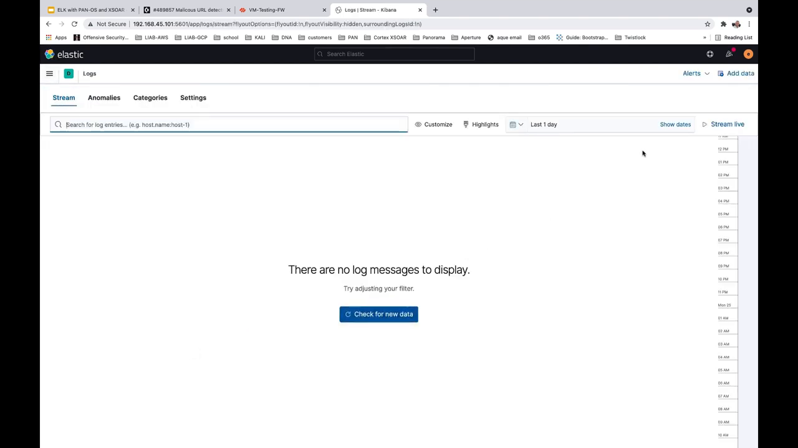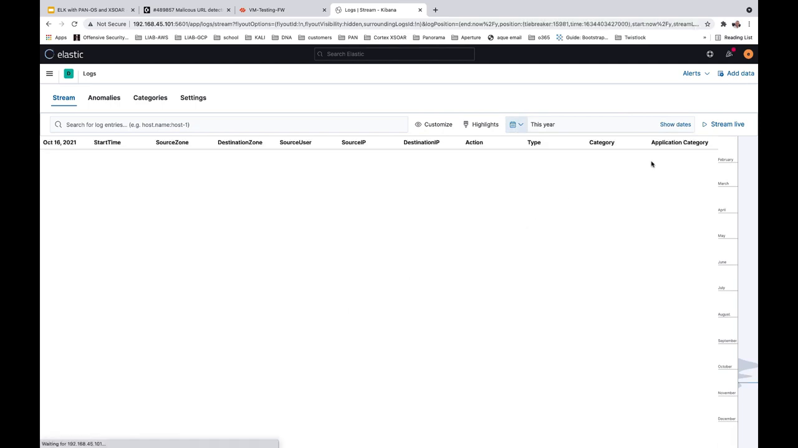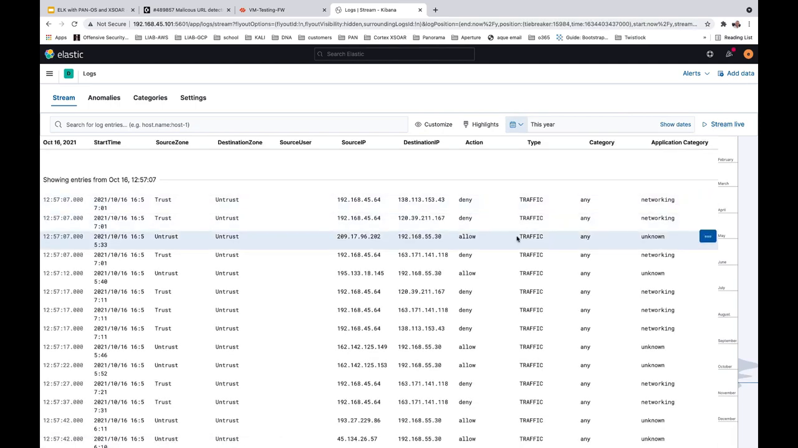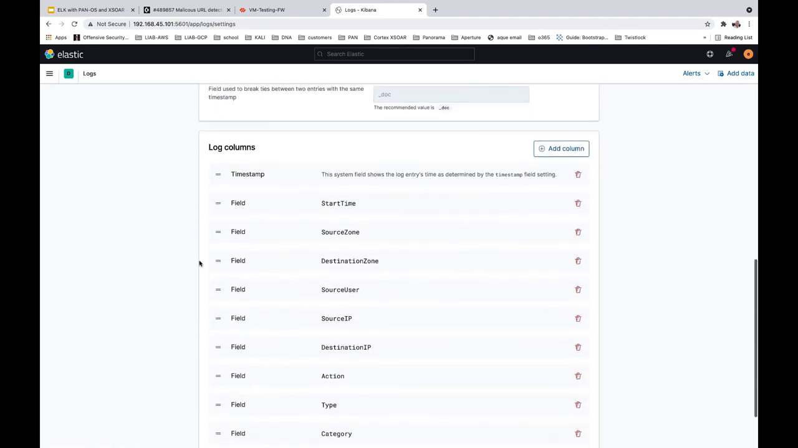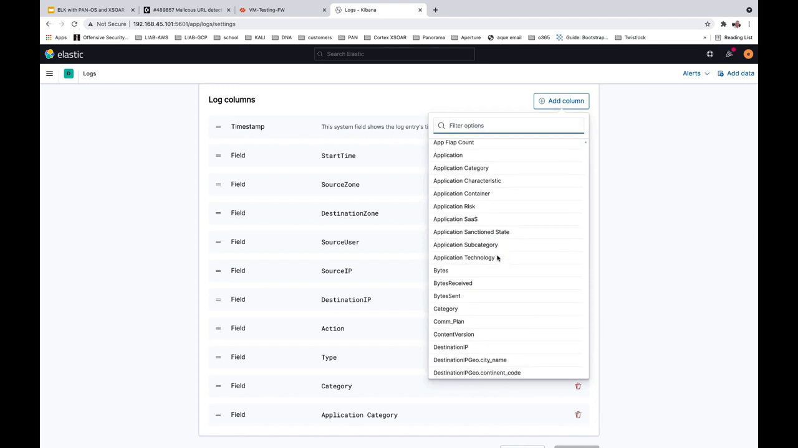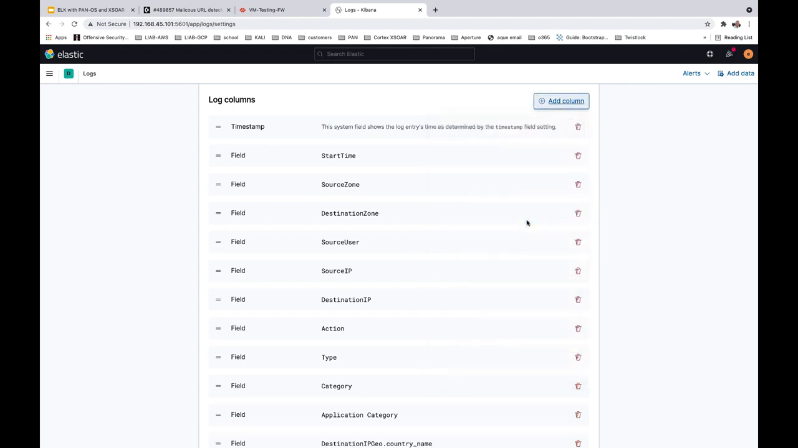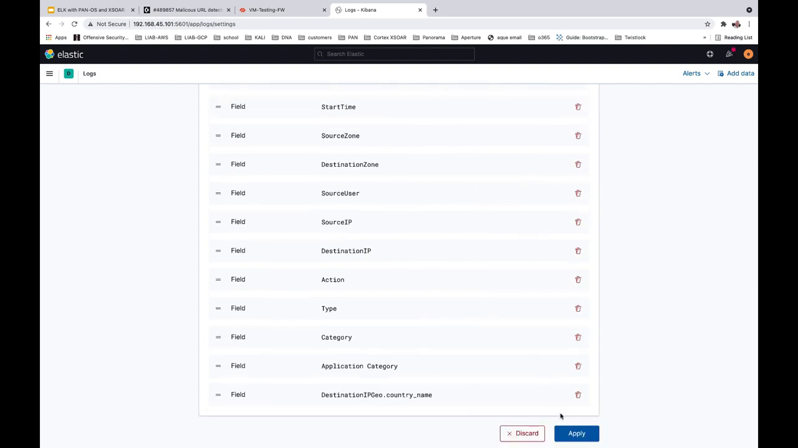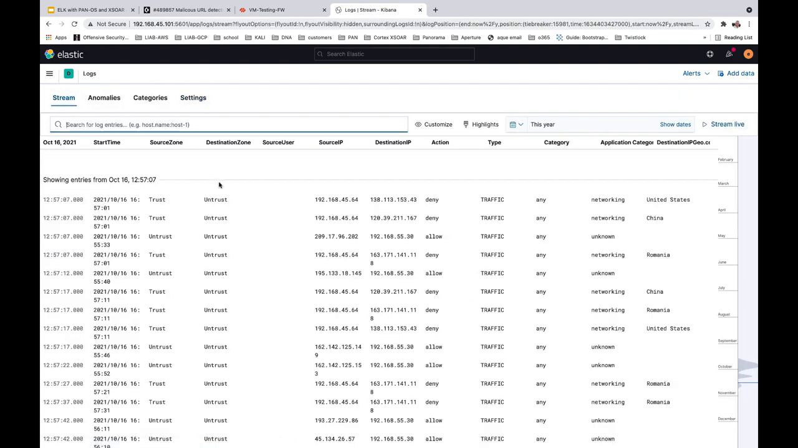If we come here and go to logs, okay, let's go back a bit in time. These fields are all easy to customize. I just go to settings, and when I come down here, I can just say, oh, I want to see, I don't know, you think of something. I already have destination IP. How about country name? Did that add? Yep, apply. Let's go back and look at our logs. And we have a country.